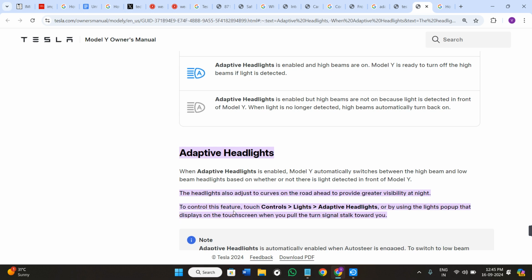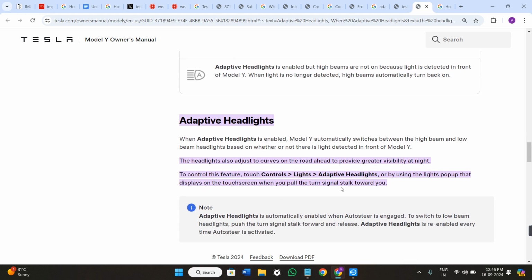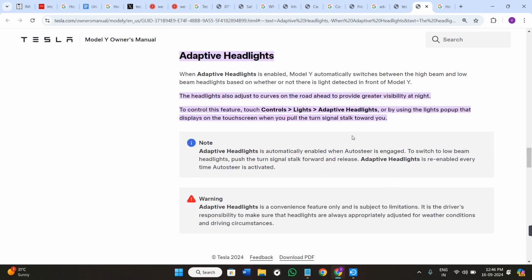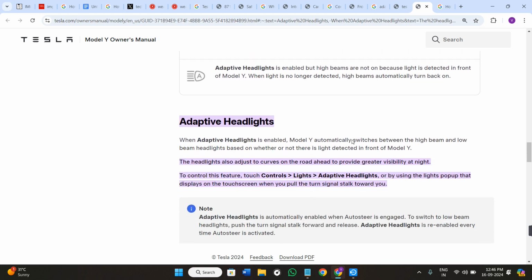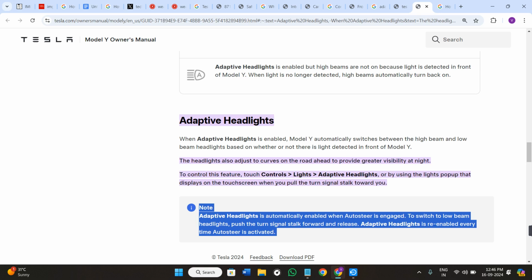So to control this feature, you need to touch Controls, then go to Lights. In Lights, there will be an option for adaptive headlights, or you can use the lights pop-up that displays on the touch screen when you pull the turn signal stalk towards you. So in the adaptive headlights, you will be able to see the on and off option, so you can easily control it from this setting.